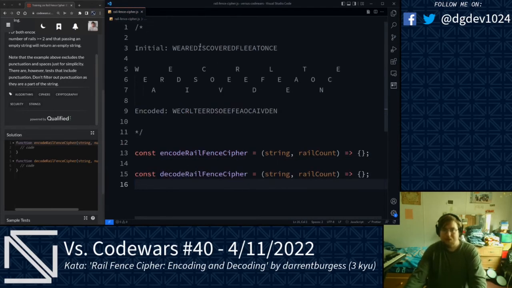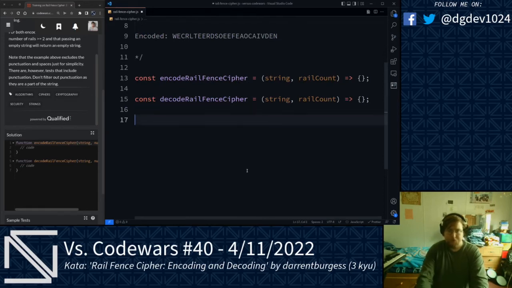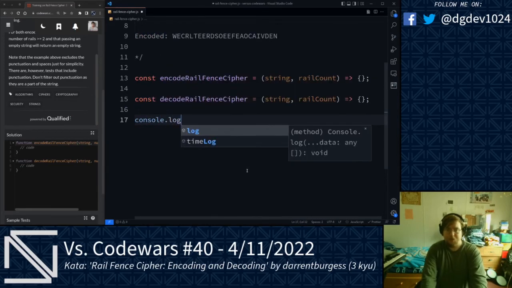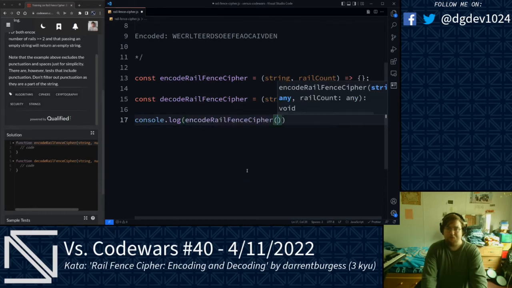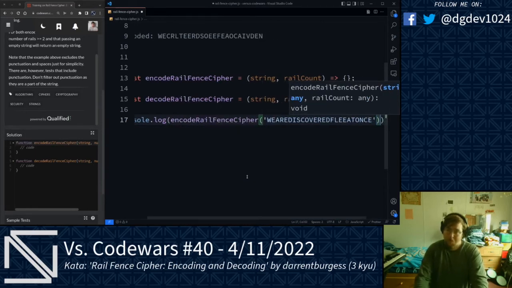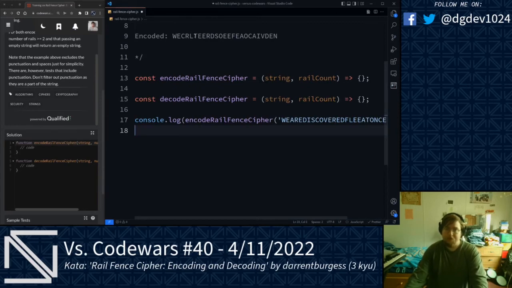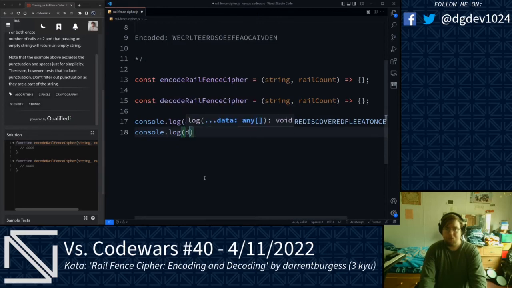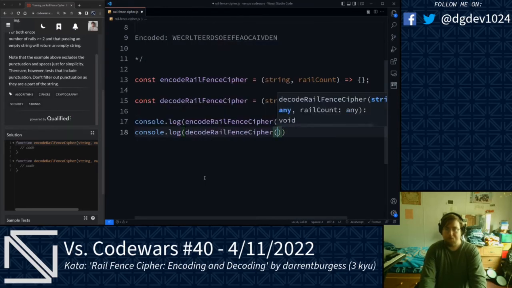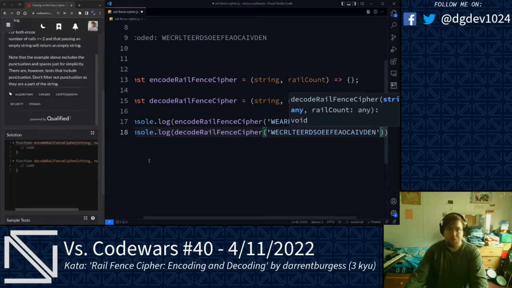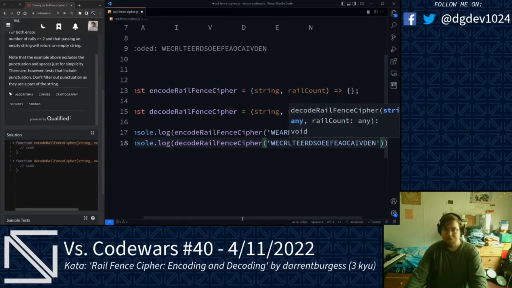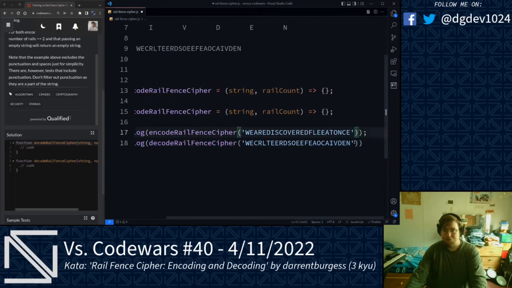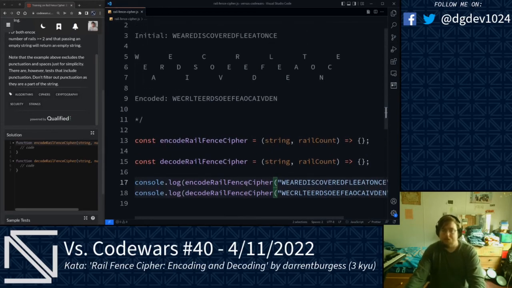Alright, I'll go ahead and take these two strings and run them through console.logs of these two functions here. Console.log encode rail fence cipher. We're going to pass this string here. And then we're going to go ahead and take this encoded string. We're going to do console.log decode rail fence cipher. We're going to pass in that very same string here. And in this example up here, we used three rails, so we're going to pass in three as the second argument to both of our functions here. All right, let's go ahead and start with the encoding here.